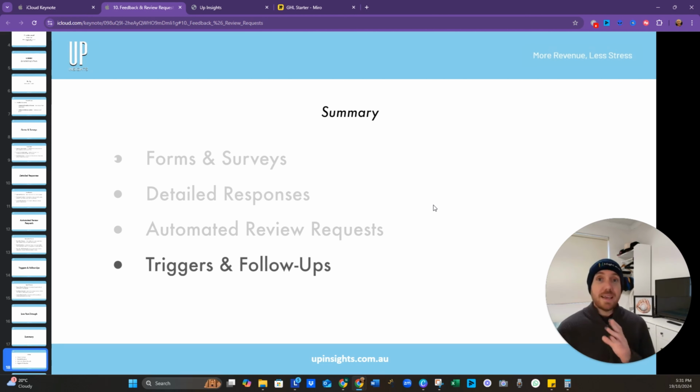And triggers and follow-up. So how we can take action based on the responses to our feedback there to make sure that we're on top of it and we're actually doing something with it.